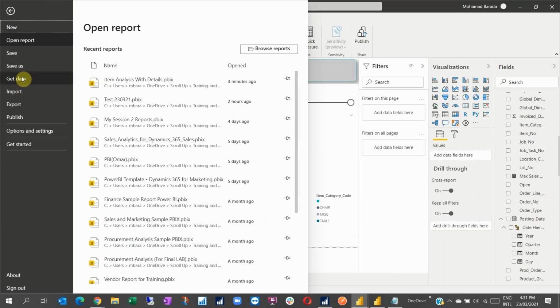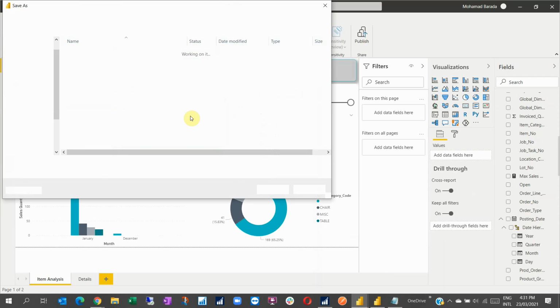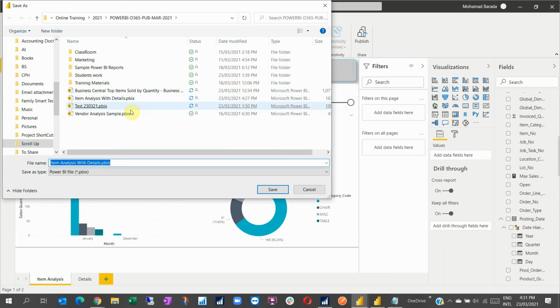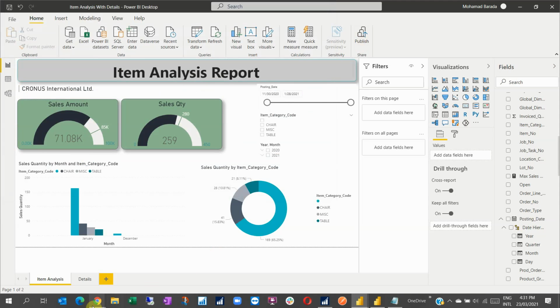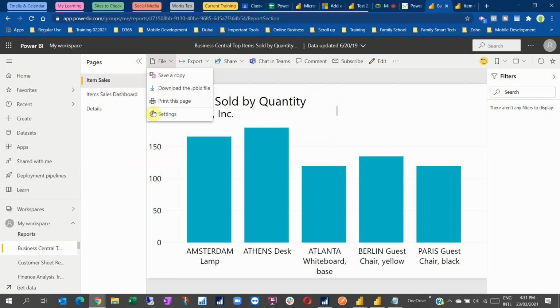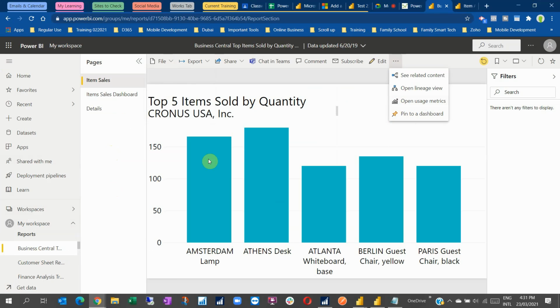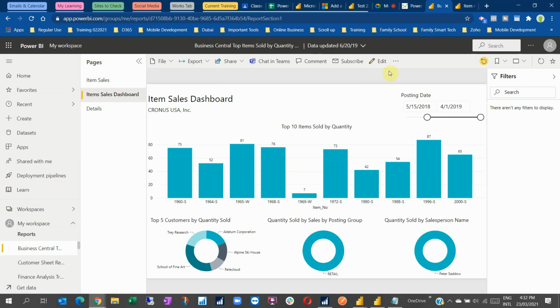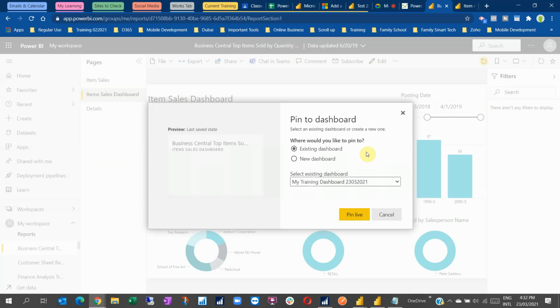So when you save it, it goes to a folder inside your PC, locally, or you can publish it on any server. But it is a local file, PBIX. When you publish it, it goes to your workspace here as a report, as a first step. Then you have to pin this report to a dashboard. You can always pin different reports. I can add this item sales dashboard, for example, to the dashboard that I have created, 23.3.